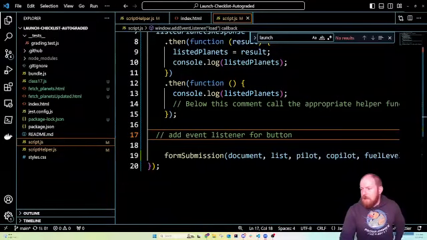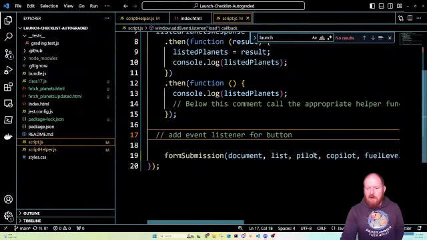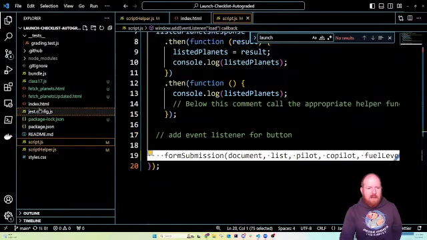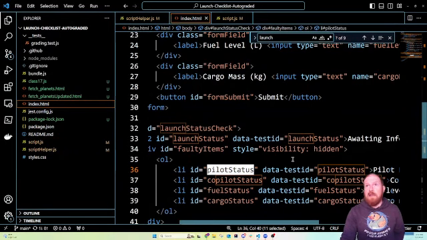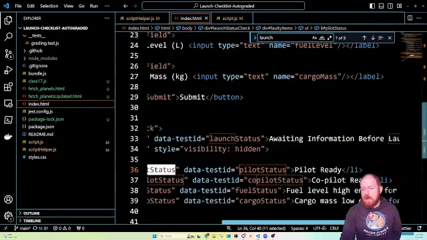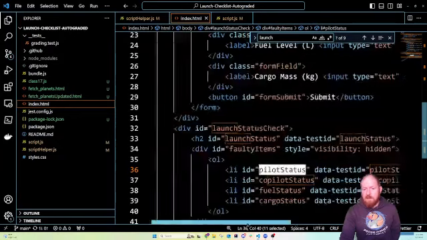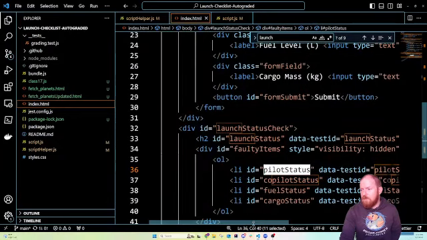Yes, do not change anything in the HTML. You're going to call the ID here. So you're going to say pilots. You're going to go grab this. Remember, you can do like pilot status equals document dot getElementById pilot status. And then you're going to say pilot status dot innerHTML and then type your text. We've done things like that before. This is where you get to practice that.